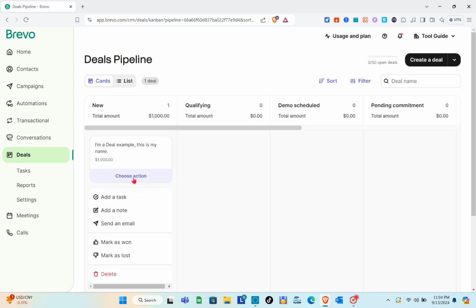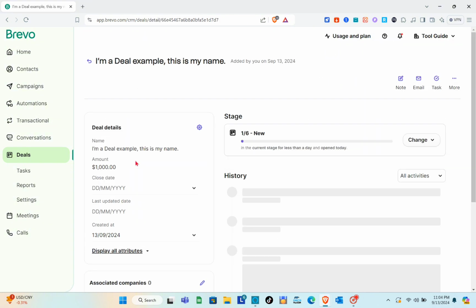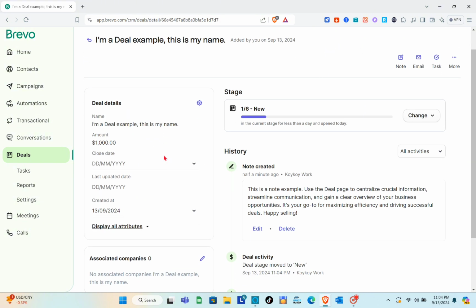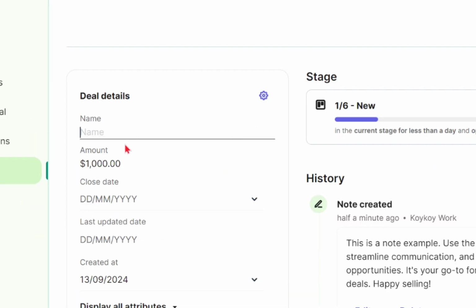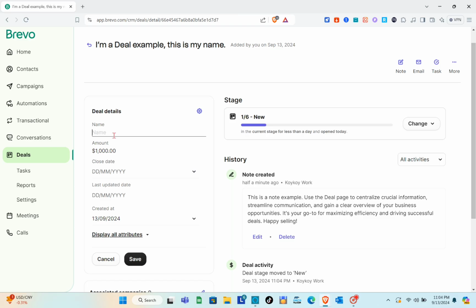So let me just choose an action for this one. We can add a task, add a note, or send an email. But when we click on this one right here, we can actually customize it, because that was a pre-made deal. So we have to customize this one, or we can also create a new deal. Before creating a new deal, I'm just going to show you how we can customize this deal.